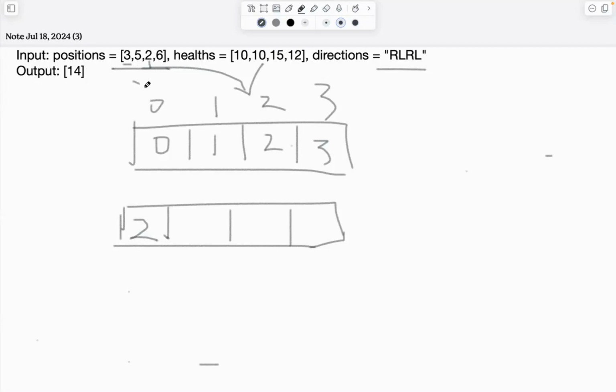And the 6 points to the first index 0, right? So this one should come after 2. And then we just use this way to sort it. And then find 1 and then 3. Okay, after we sort it.